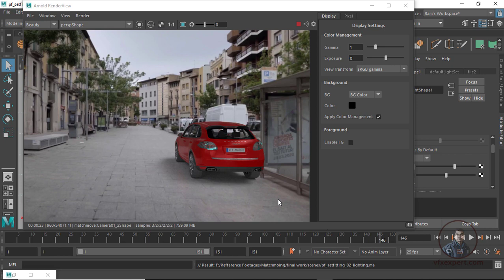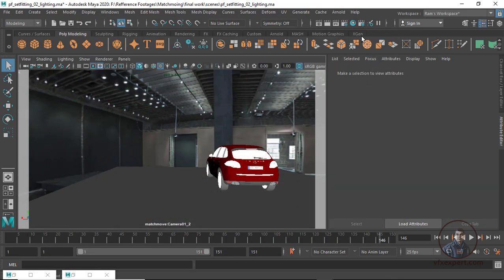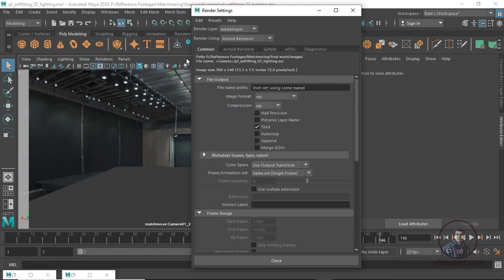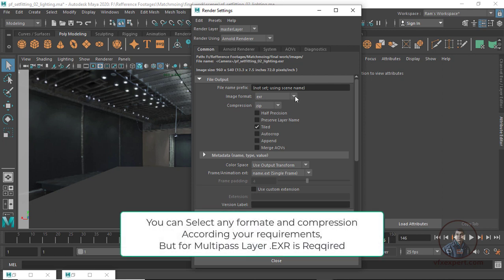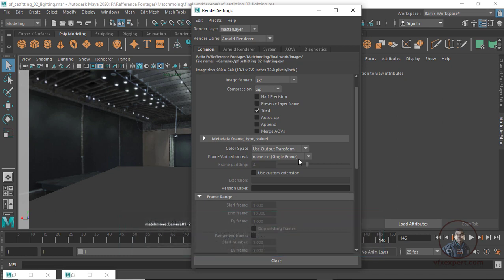Now after this we will create our render passes for our scene. So minimize this one a little bit. Now for render passes simply click on render settings. So now first in common parameters, from here we have to select our format. So EXR is sufficient for our render passes. Okay, so here I am selecting EXR. Okay, now downside come to file extension. Then simply click and you have to select name.hash.extension, this one. Okay, now padding 4, which is sufficient.